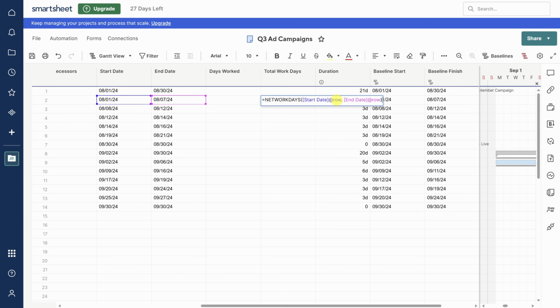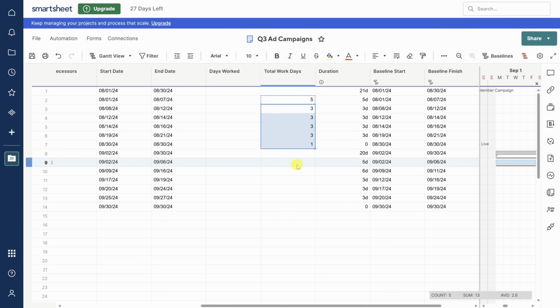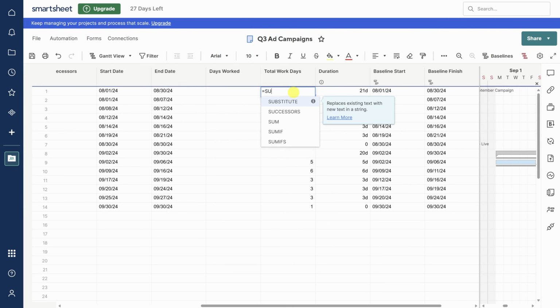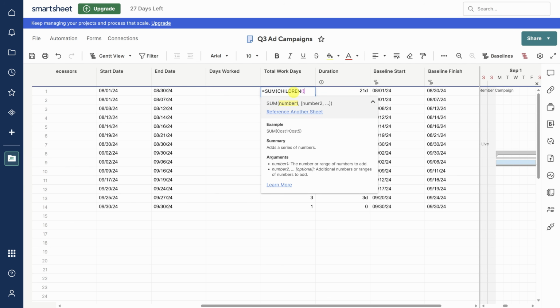Press enter to commit the formula, and you'll see there are 5 working days between August 1st and August 7th. You can copy and paste this formula into the remaining task rows by using Control-C and Control-V. For the project rows, we'll need to sum up all the individual task rows. Click on the top row and type =sum children parenthesis.